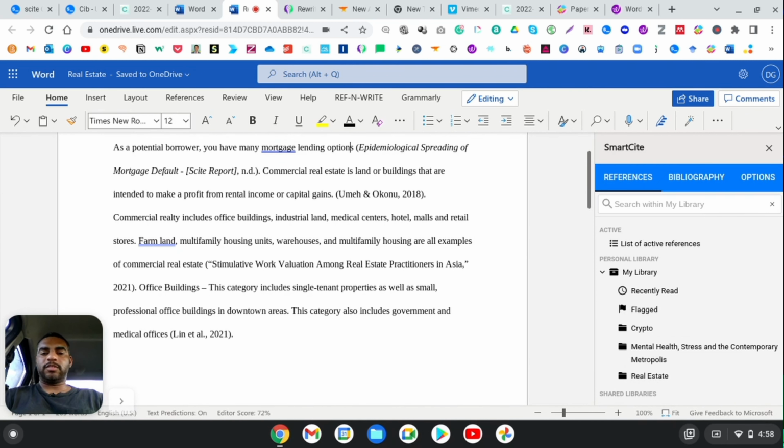Here we go. These are some facts, and these are facts about real estate. As a potential buyer, you have many mortgage lending options, and that could include a lot of different ways you look at that. Commercial real estate is land or buildings that is intended to make a profit from rental income or capital gains.